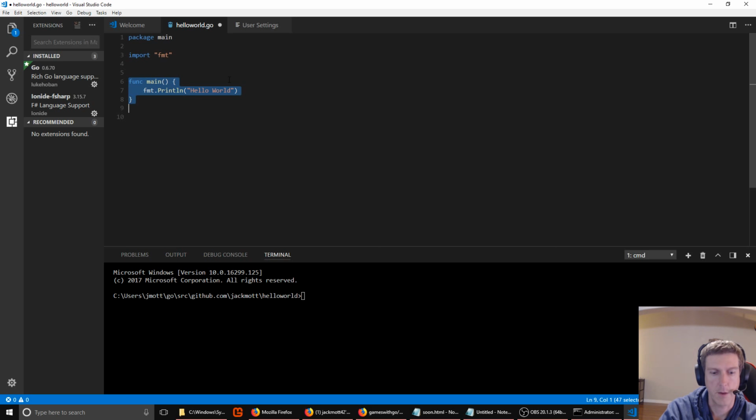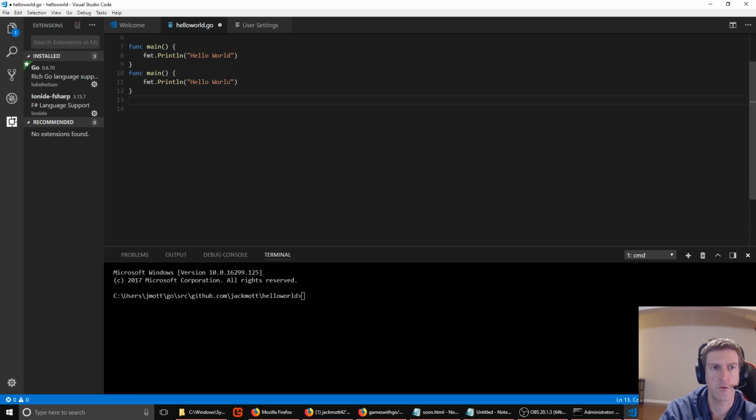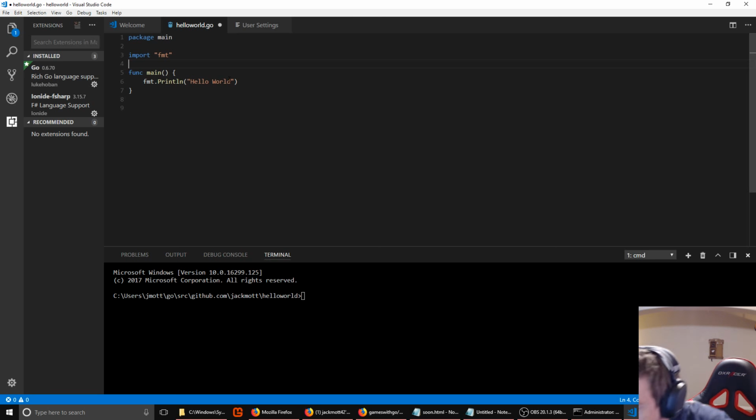Copy will make a copy without removing. That's Control C. So you could make lots and lots of copies. You can undo with Control Z. So the last thing you did will go away if you hit Control Z. And you can hit Control Y to redo, so basically undoing the undo. Those are all common operations that you'll start doing all the time if you start programming.